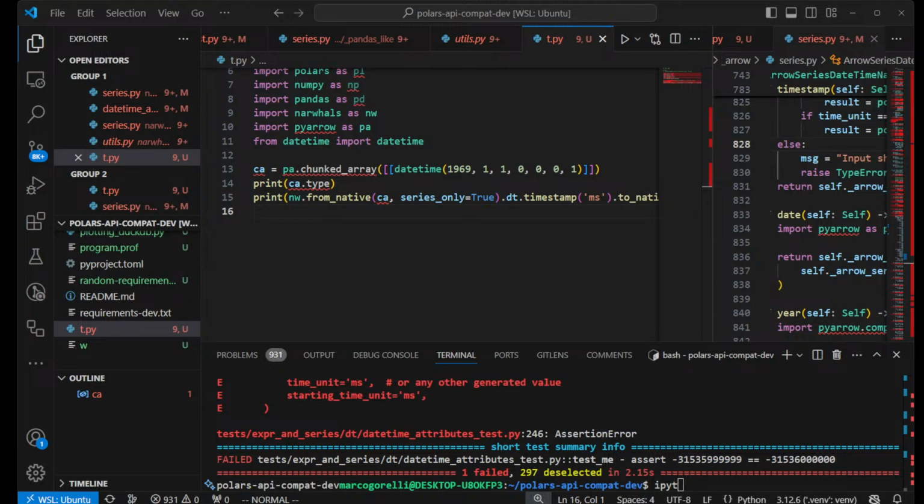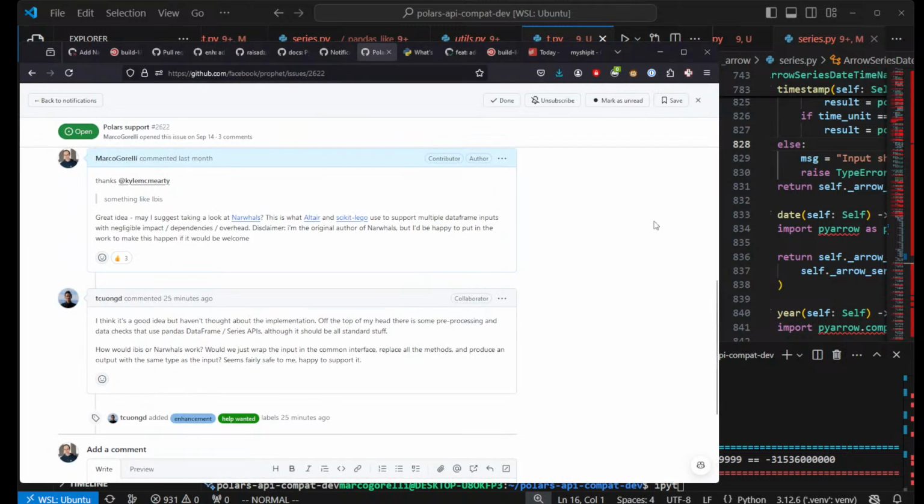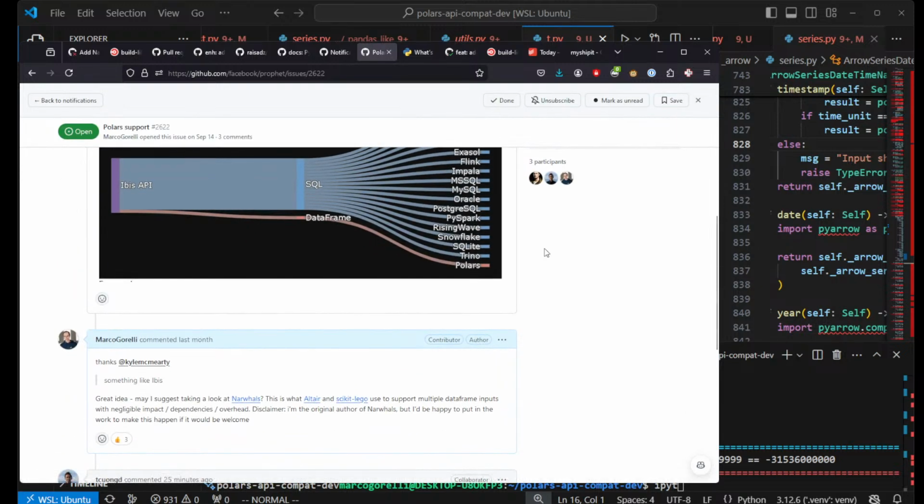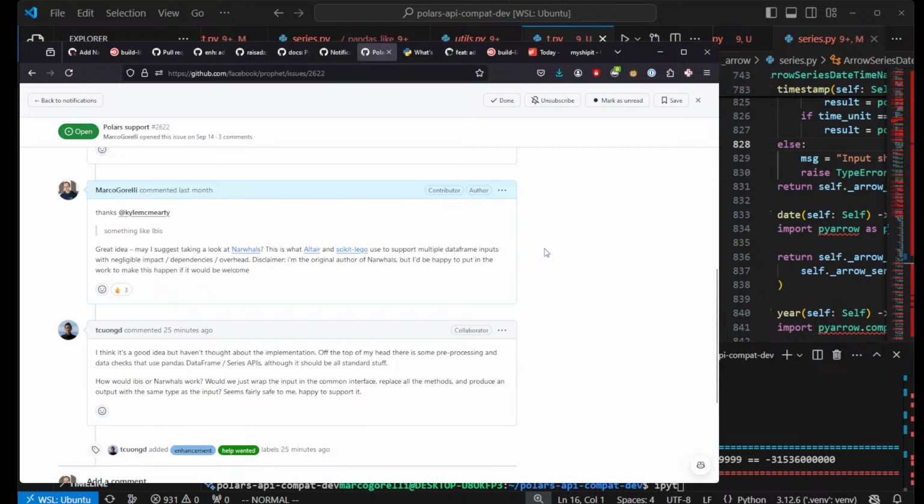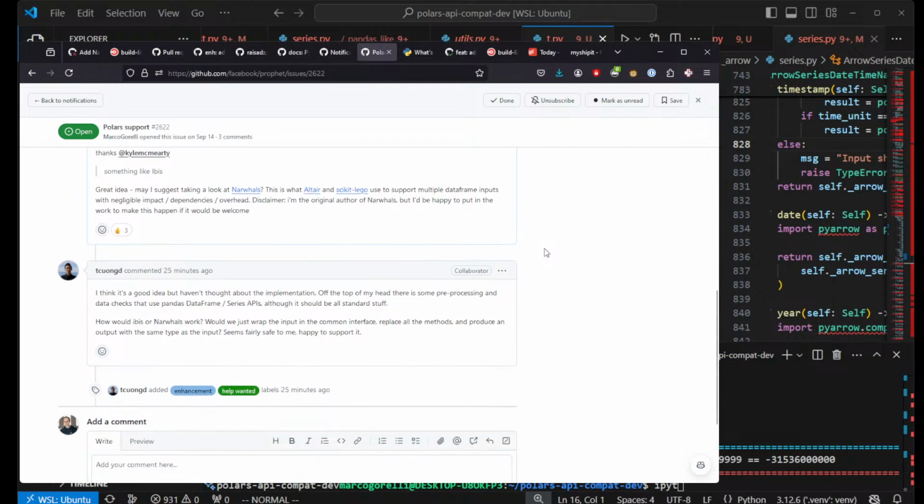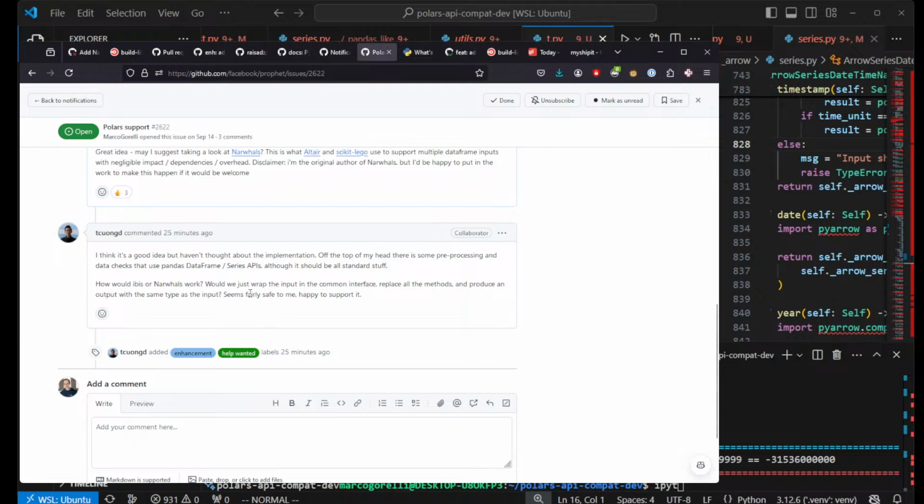Right, so on the programming side. First I just wanted to share something, I just got a notification. In Prophet, the forecasting library, I'd asked if they were interested in taking a look at Narwhals, and they said it seems fairly safe to them, happy to support it. Nice. Now, I've not used Prophet in quite a while. I don't work in forecasting anymore. But hey, if they're open to using Narwhals, then I think we should absolutely try to do this.